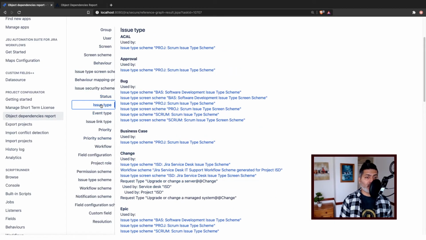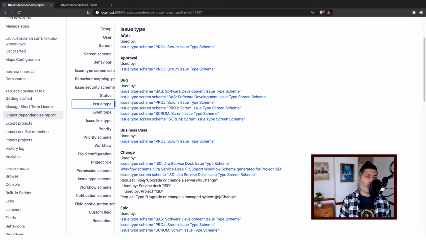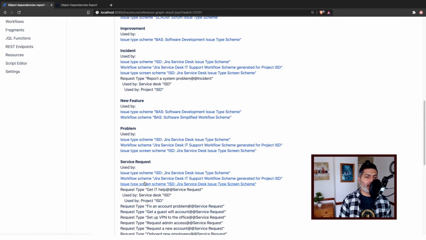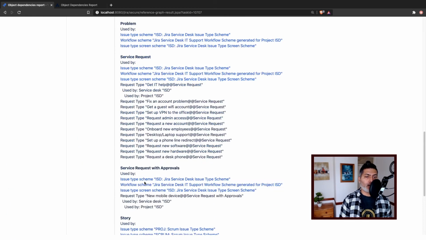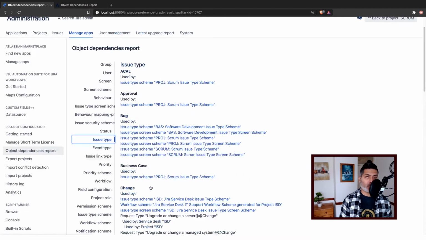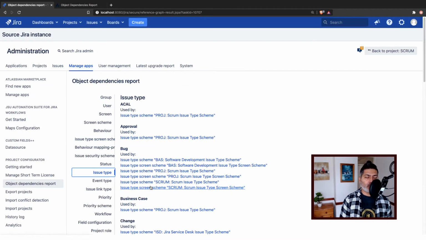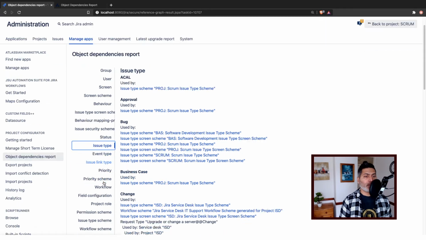Issue types, again, they are used in issue type schemes. They are also used in request types, because issue types are mapped to request types. So do take a look at it in case you are trying to understand. And of course the workflows, because when you are working on workflows, usually workflows are mapped to the issue types in the workflow scheme. Then of course you have event type.